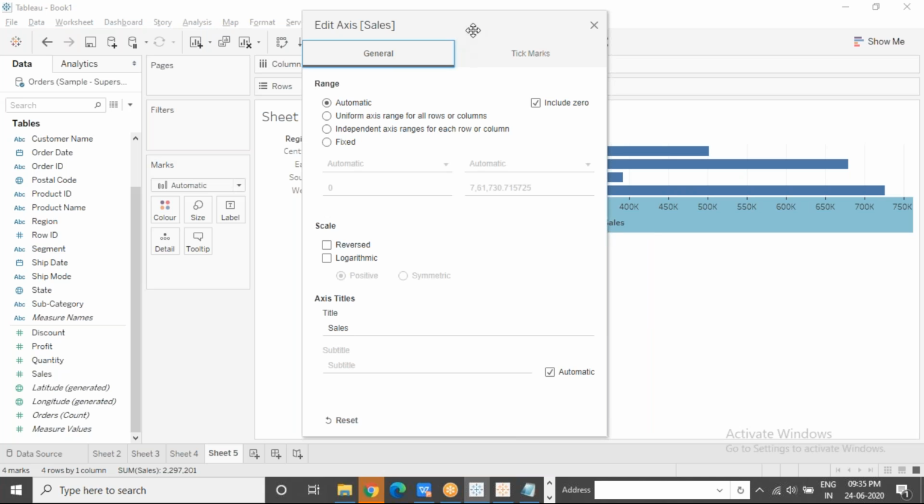The edit axis window will come up where I'm going to force the axis. By default, Tableau will automatically decide the range of values on the axis. I'm forcing the axis to start at, let's say, 380,000. The end I'm not going to change. Only the start: I'm forcing it to start at 380,000, not 0.